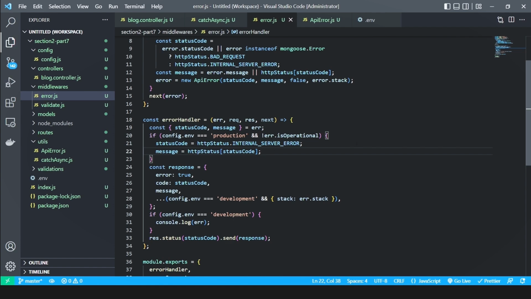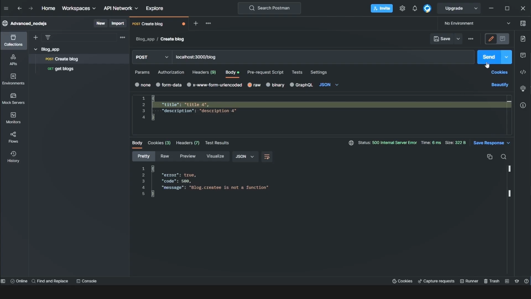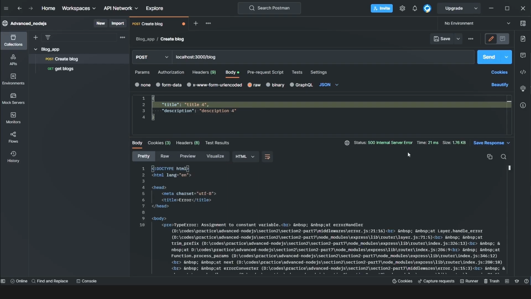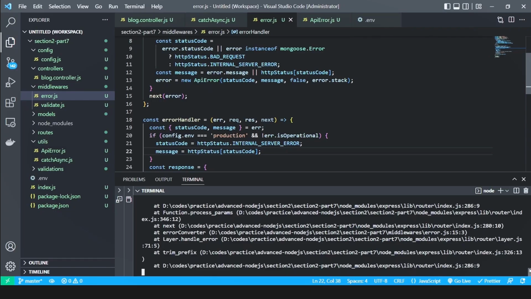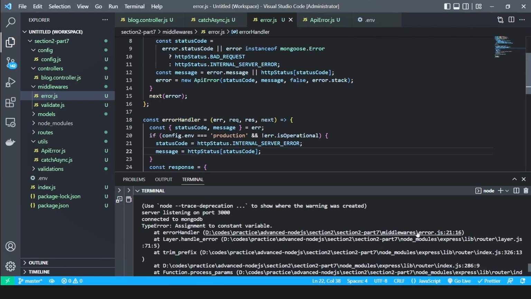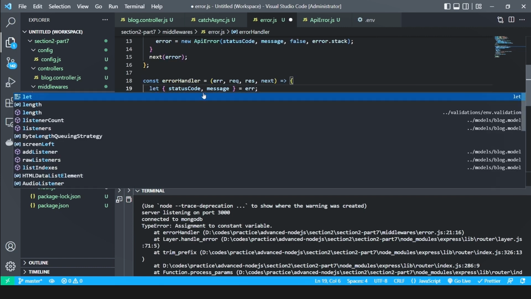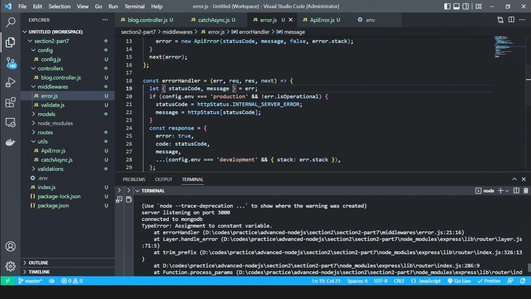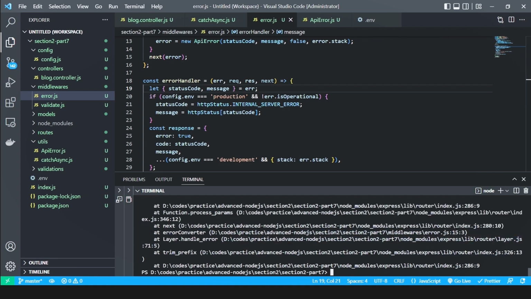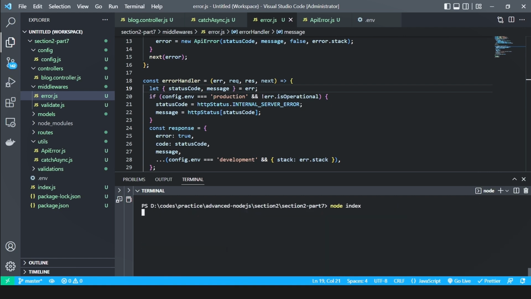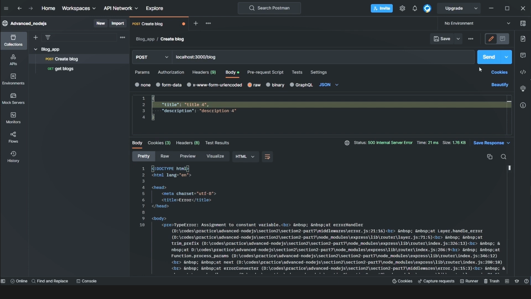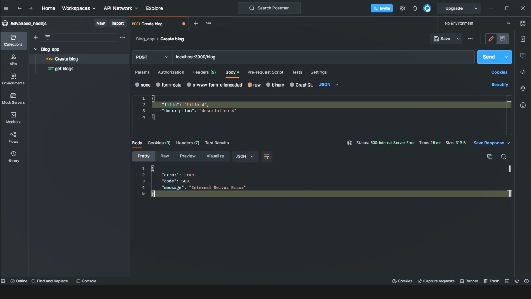Let's test it again. Okay, we have some error. Let's go back and see. So here, it shouldn't be const, so let me change it to let and save the changes and run the server once again. Okay, you can see that it's returning the message as expected.